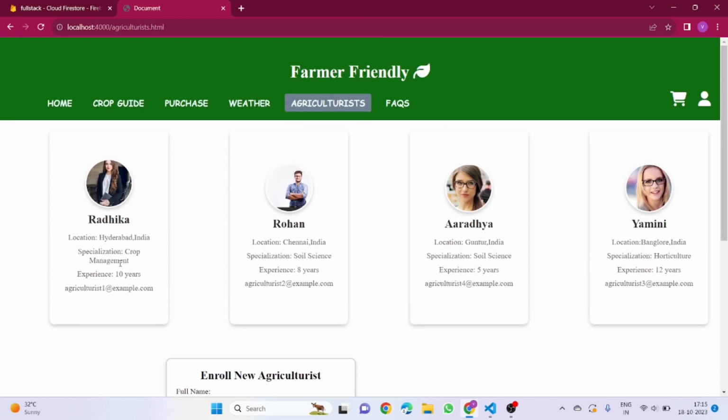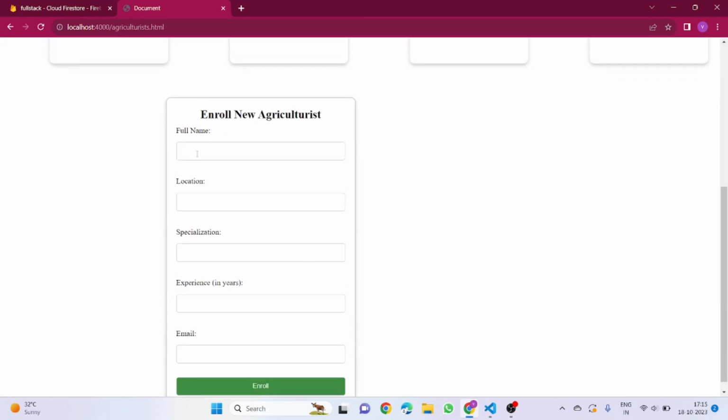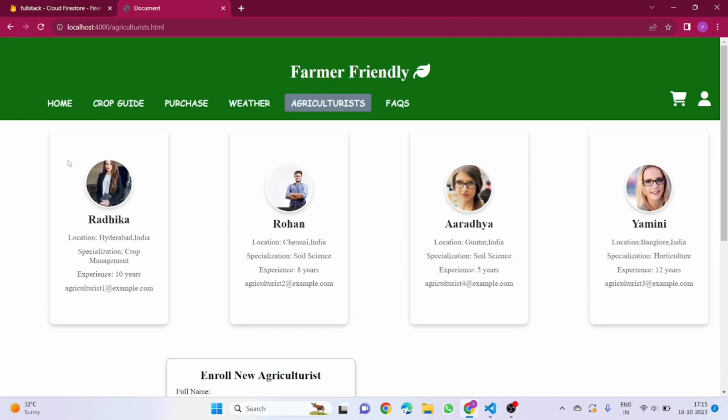And then the agriculturists page. It allows us to consult the different types of agriculturists present in India. Also we can enroll as a new agriculturist. We can help other farmers by getting involved in this website. We can enroll as a new agriculturist here.